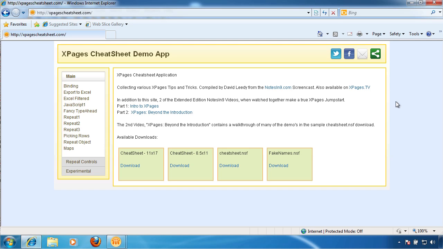Okay, so this is XPagesCheatSheet.com, which is a website that I use to hold a lot of the Notes 9 demos, as well as the cheat sheets themselves, and the fake names demo database with some test data. And I guess I should say, if you try to hit this website recently, it's been down a lot because my server stinks, and I'm working on that.